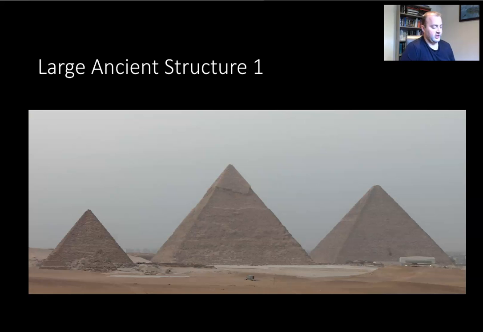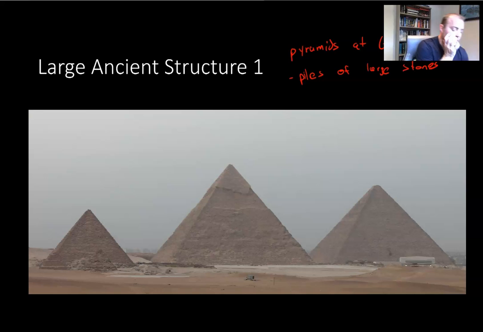These are, of course, the pyramids at Giza. The main thing to know here is that these are basically piles of large stones. Now, much larger than anything we've seen thus far. So any stone shelters we saw constructed before this were nowhere near as large as this.